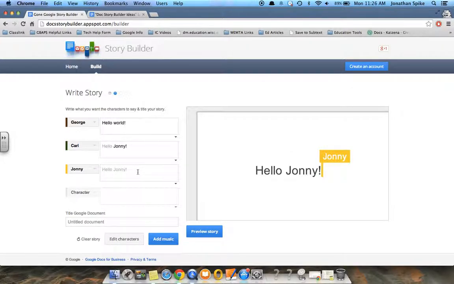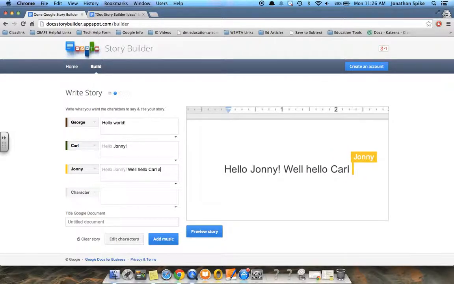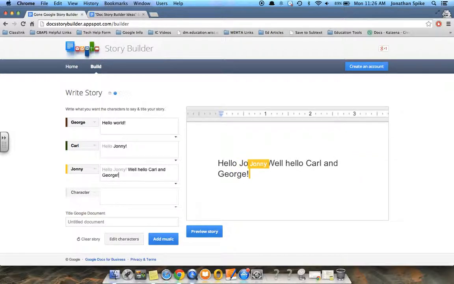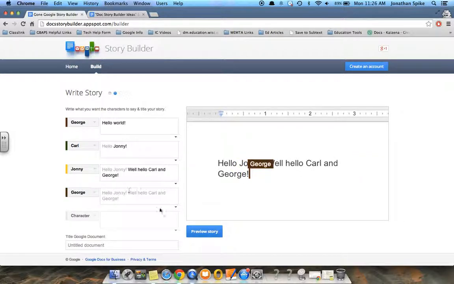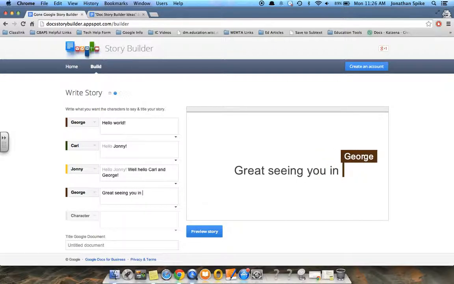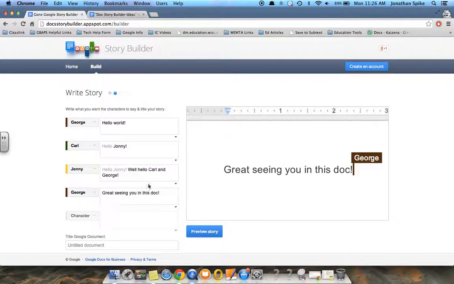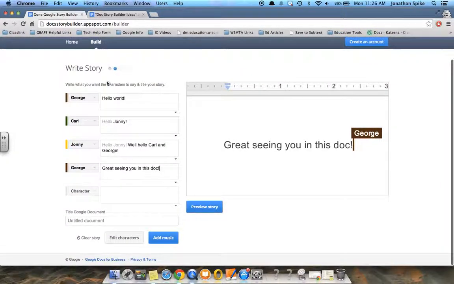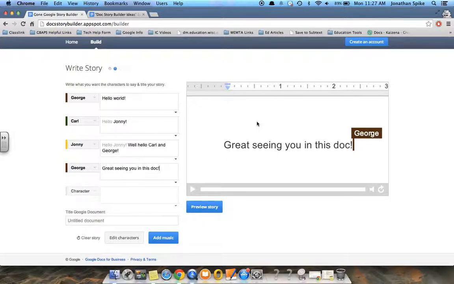Johnny can say something. I'm going to say hello Carl and George. And you can continue on like this. So now George could come back, delete everything, and say something like stop. And we could continue on like this. So you can make this story continuously running with them adding, subtracting, elaborating in the document. It just looks like a Google Doc that's continually being advanced. So it's almost like you're filming a Google Doc where multiple people are interacting with the text.